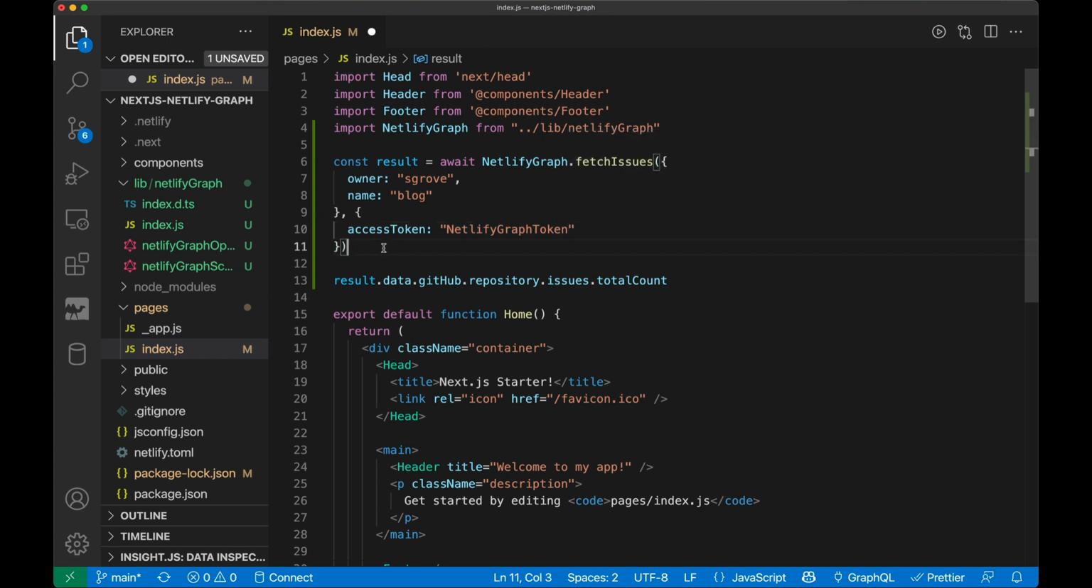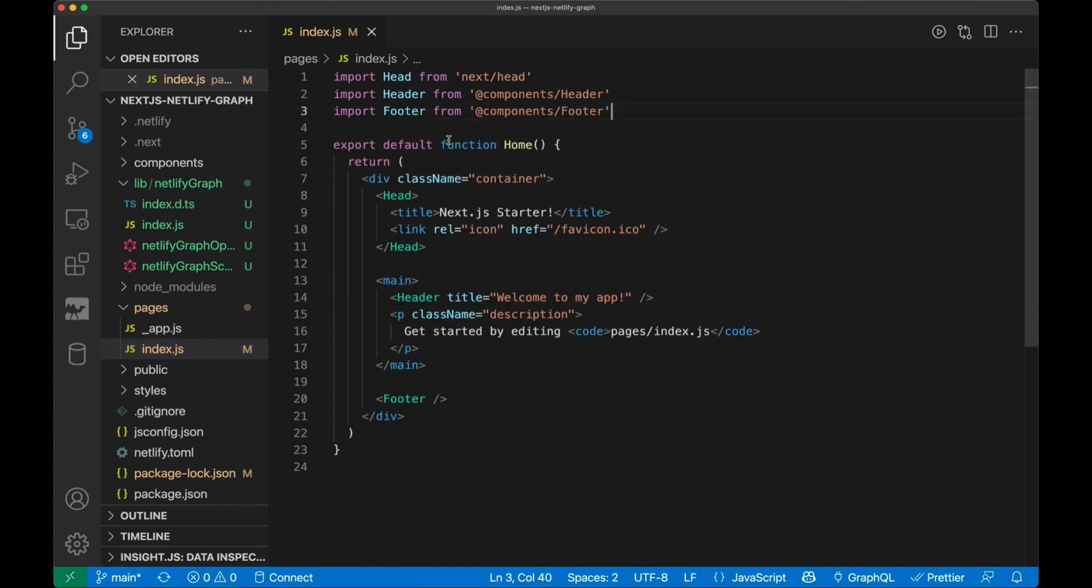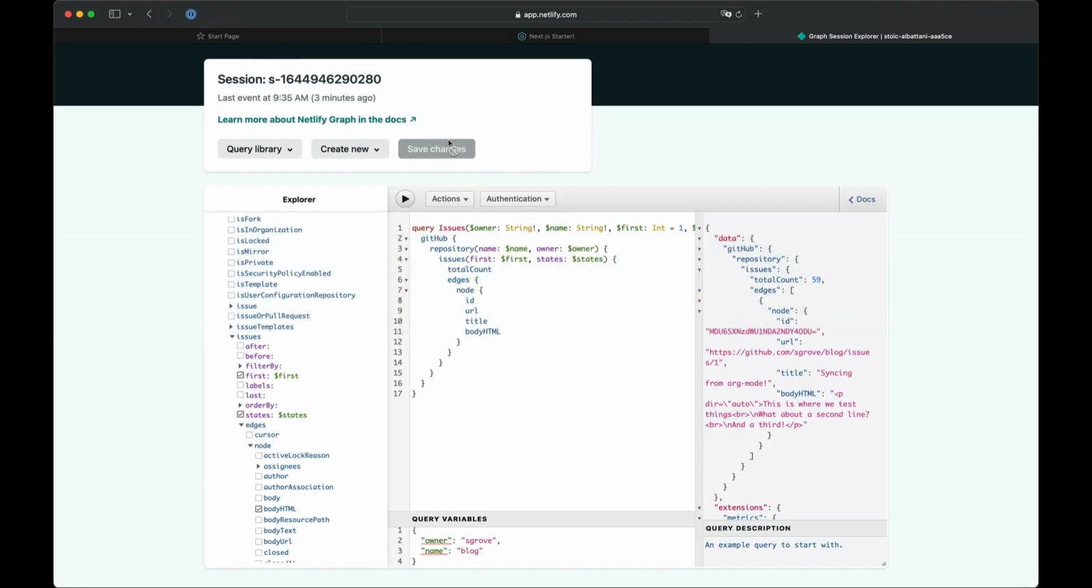And actually in this case, I'd like to pull the authentication from the client. Whoever's actually using this application on the client side should be providing me with a token that I can use with this API call. Now that's going to take a little bit of work, but luckily Netlify Graph actually makes that fairly easy for us.